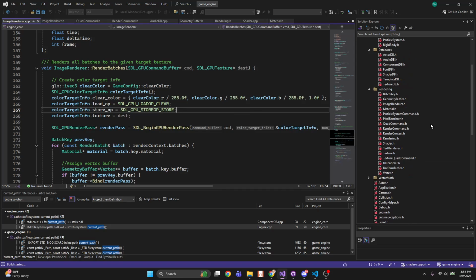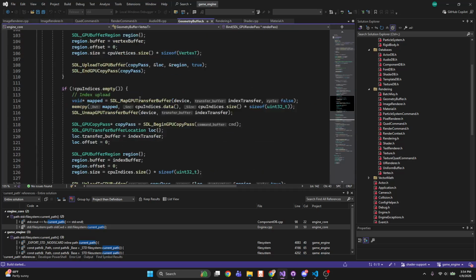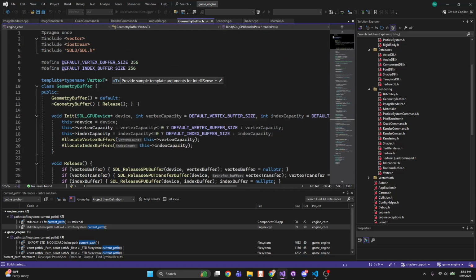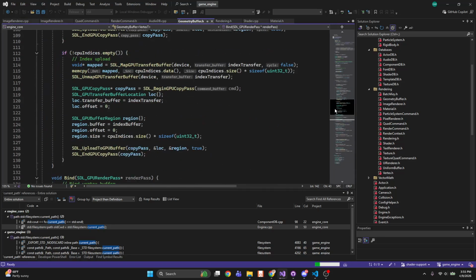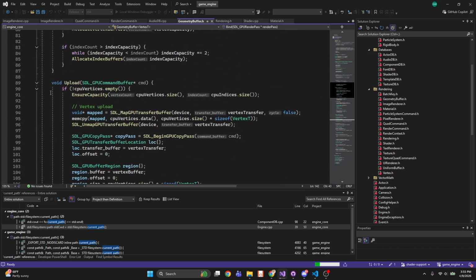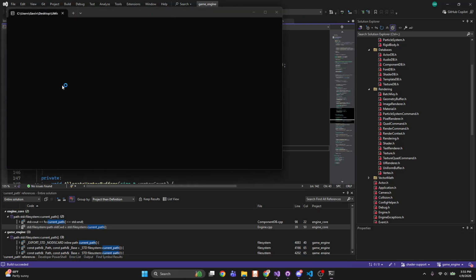A couple other things I can show while I'm doing this: I mentioned the vertex buffer and index buffer earlier. So I have my own class here called a geometry buffer, and here's all the code that I use to manage that myself. Oh, here we go. Okay.